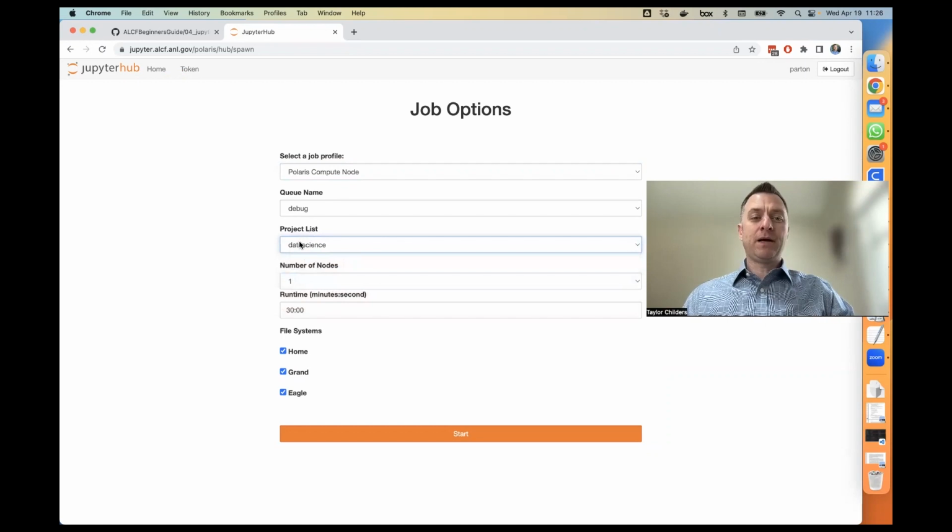I need to update my project to the data science group for this example, and you'll use whatever project you have available to you. And I'm going to keep the number of nodes for this job set to 1, and set a short time limit of 30 minutes. And I'll start that.